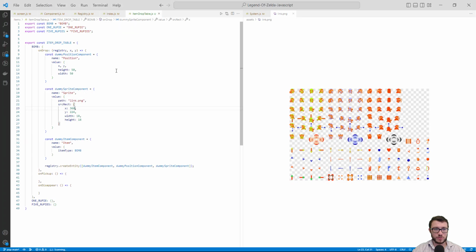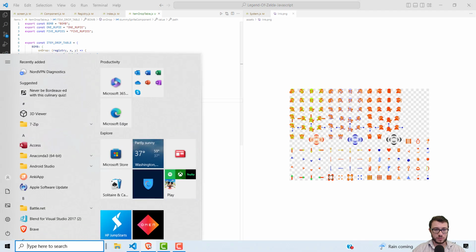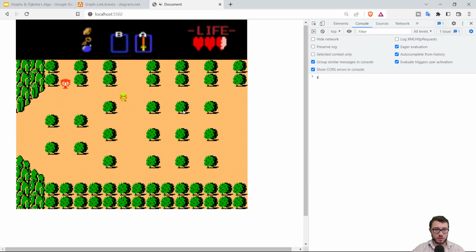Oh, not found. Oops, I accidentally deleted this assets. Try that again. Cool, and the bomb is right here. Fantastic. So it looks like that's what we needed.